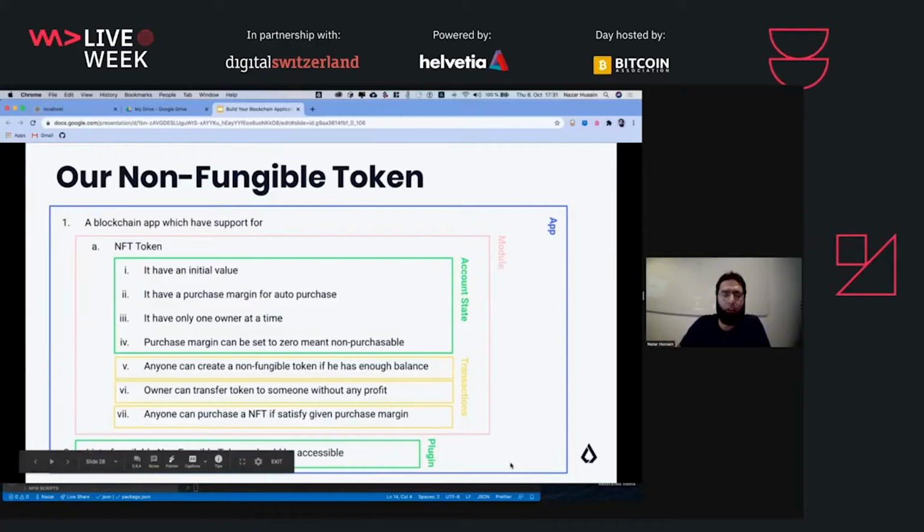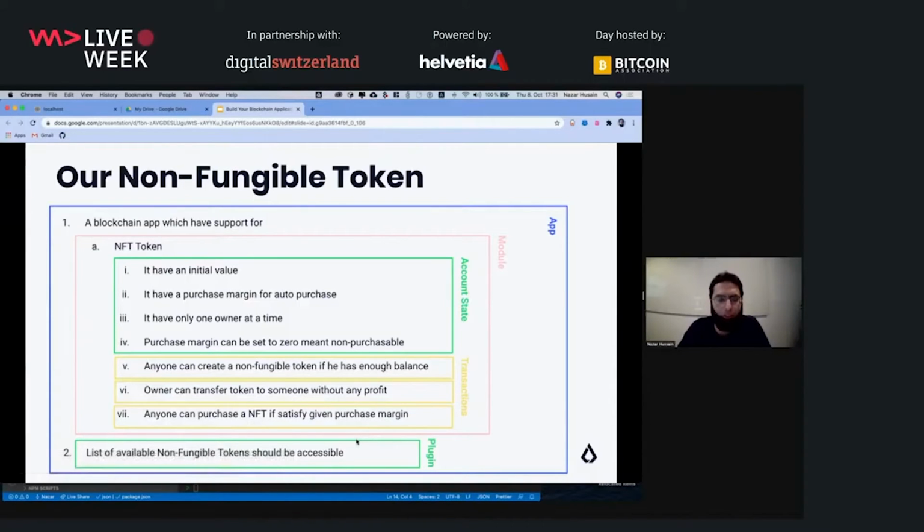And this last part is the one which is accessible. So you can see that the non-fungible token should be accessible to the outside. So this accessibility feature is something which is not intended for the blockchain itself. So we will build it as a plugin. It will work with our application, but it will not have any kind of dependency on the blockchain itself.